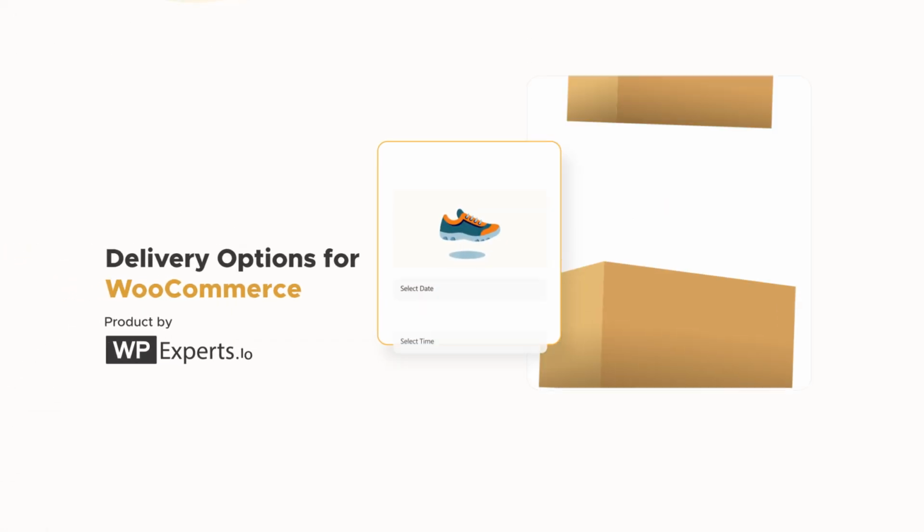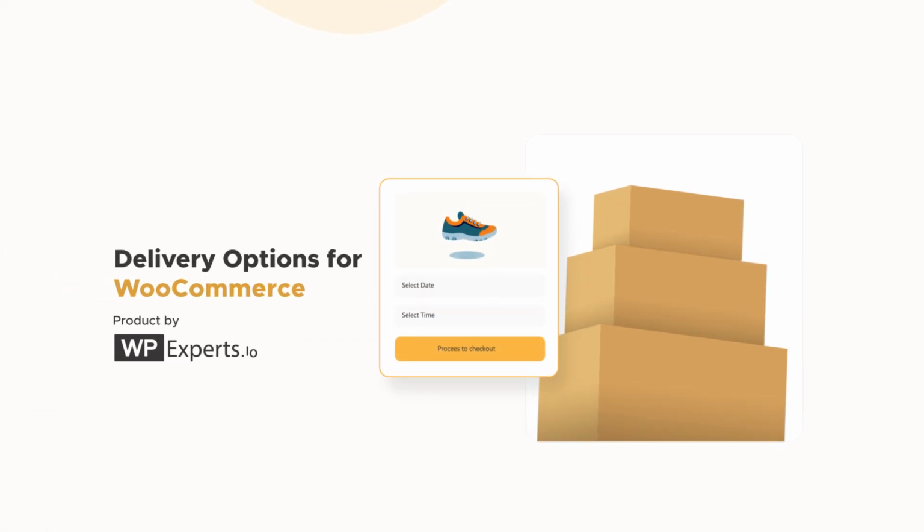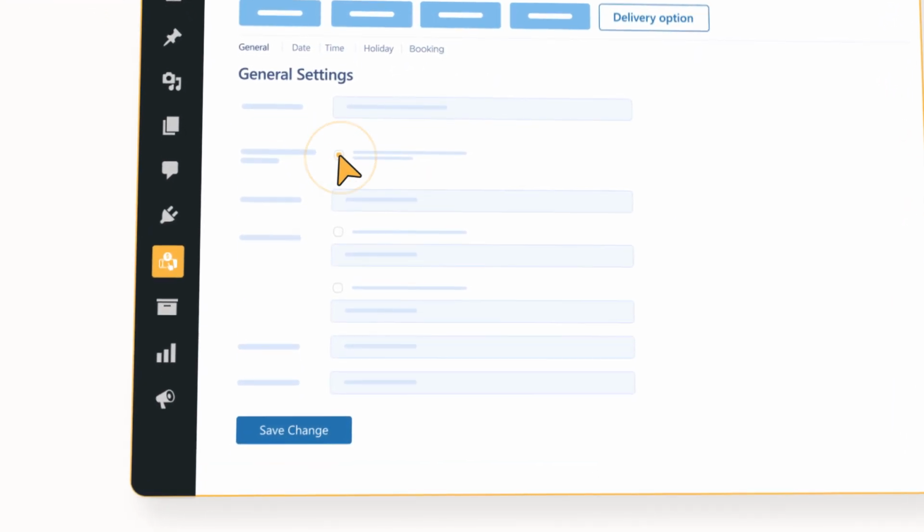Do you want to give your customers more control over when and how they receive their orders? Try delivery options for WooCommerce. Let's dive into the features. First up, let's talk about the general settings.